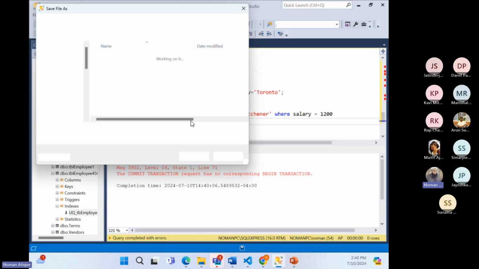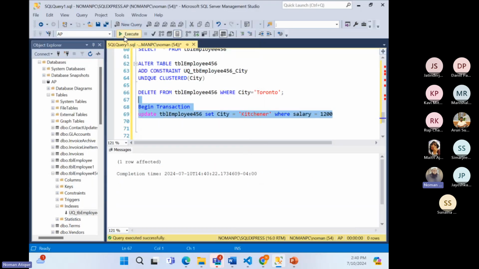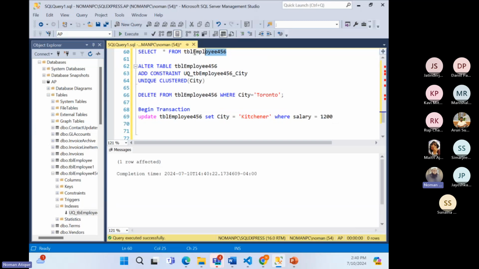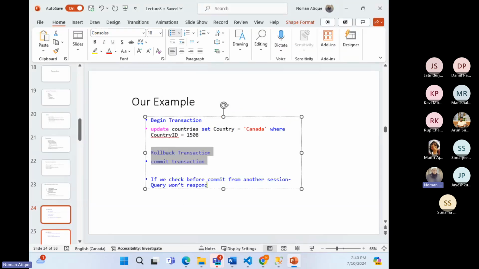But right now, if you see that it begins a transaction and it executes that, if that is happening, it just changes that. And when it's happening, it basically does what? It changes from that one to the Kitchener. Whatever was the city, it has changed to the Kitchener. Now let's move forward and let's see that. If we check before commit from another session, query won't respond.